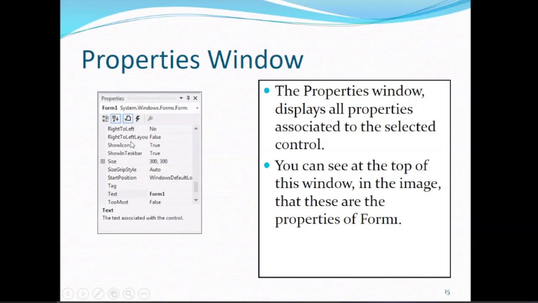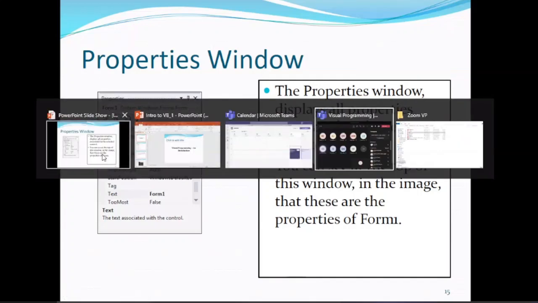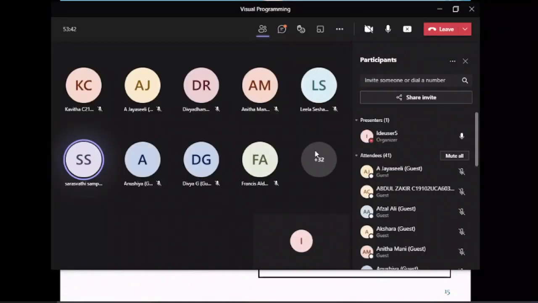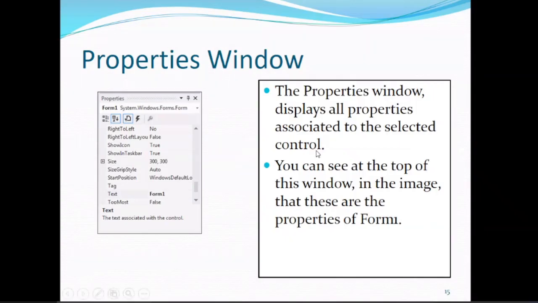So these are some of the properties of Form1. For example, under Text, Form1 is the title of the form, and like that we can change the properties of a control. Also this shows the size of the form. Like that it will show all the properties a control has.